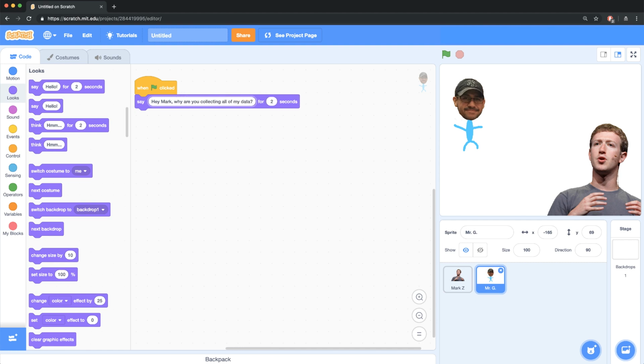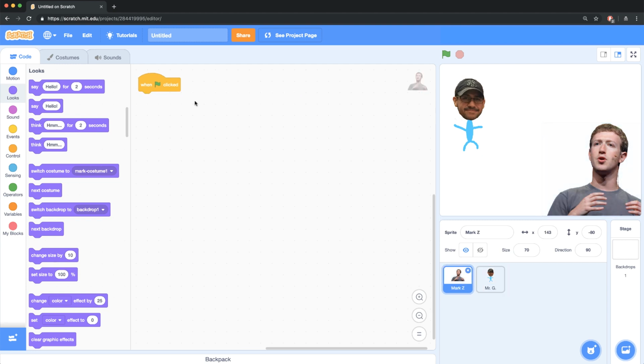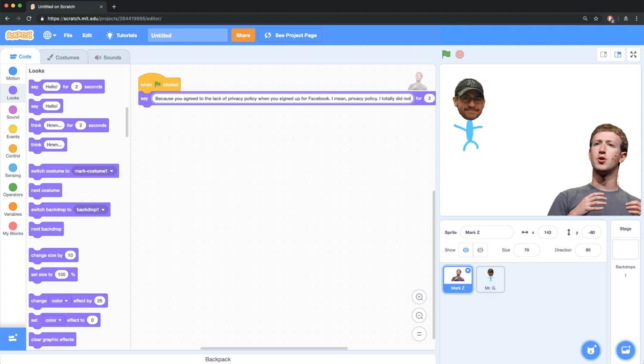Now to have Mark respond, I'm going to use a say block in his scripting area, and I'm going to say, "Because you agreed to the lack of privacy policy when you signed up for Facebook. I mean, privacy policy. I totally did not mean to say that. Trust me." So I quickly want to test it out to see how it works so far by clicking on the green flag button.